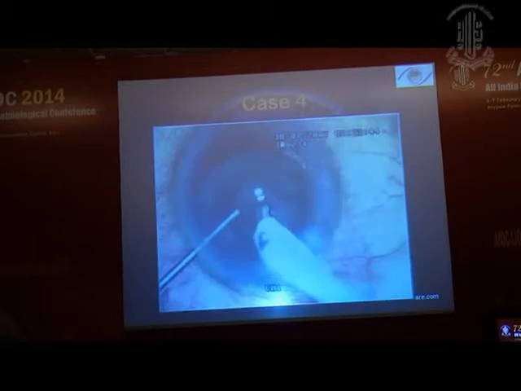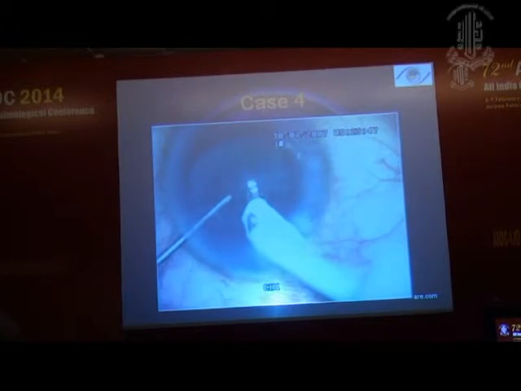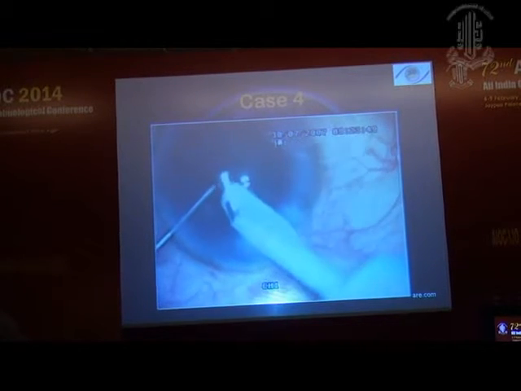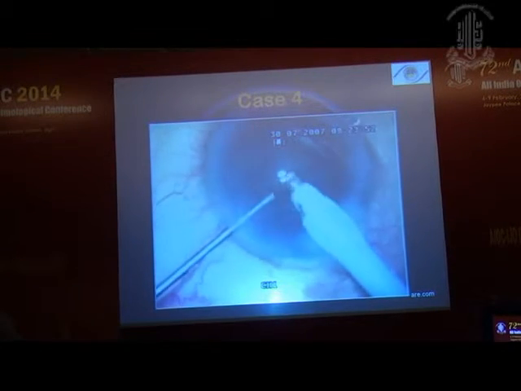So this is one of my phaco trainees. You can see here 2007. You can see the date as well. You can see the PC tear.